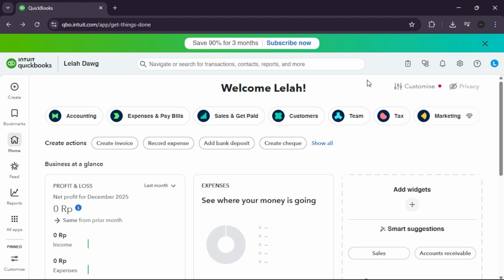Hey everyone, if your products and services list is starting to look like a giant junk drawer, it's time to categorize. Today, I'm showing you how to create categories in QuickBooks Online so you can group your items and run cleaner reports. Let's get organized.